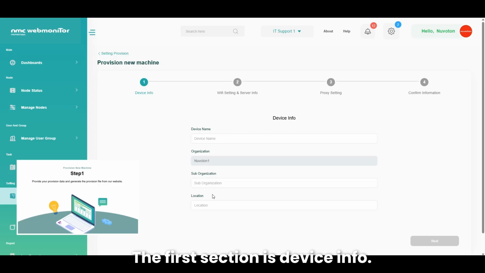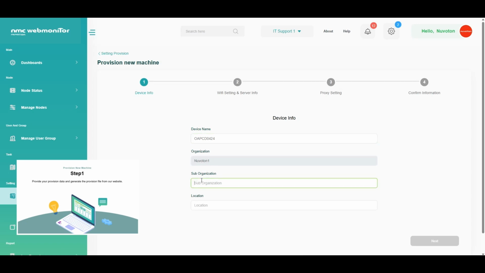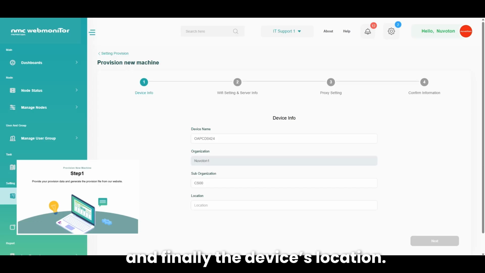The first section is Device Info. First, fill in the device name and sub-organization it belongs to, and finally the device's location.